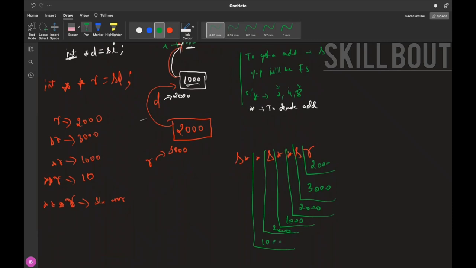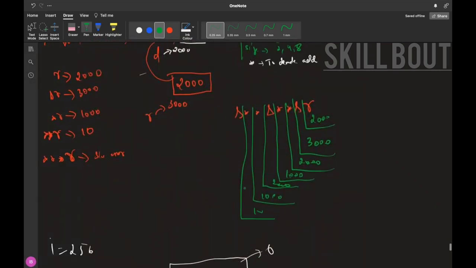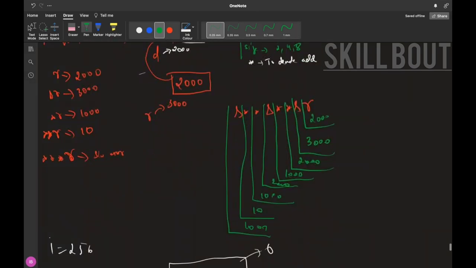It is playing like ring-a-ring-a-roses. Right? 1000 is pointing to where, guys? Again, 1000 is pointing to where? 1000 is pointing to 10. And 10's address is 1000. Right? I'm getting 1000. Don't you feel good, guys?